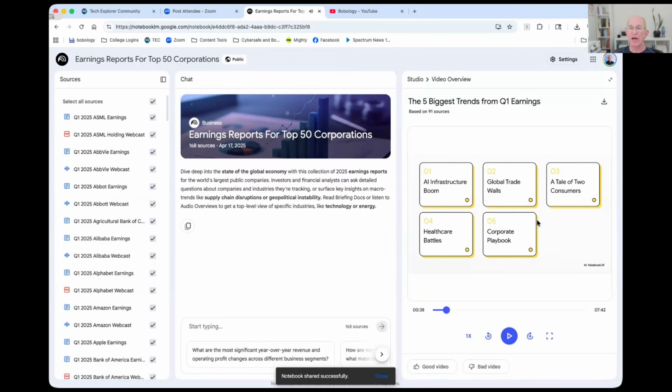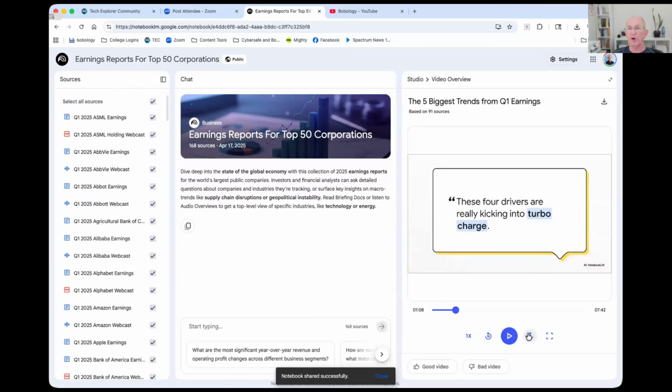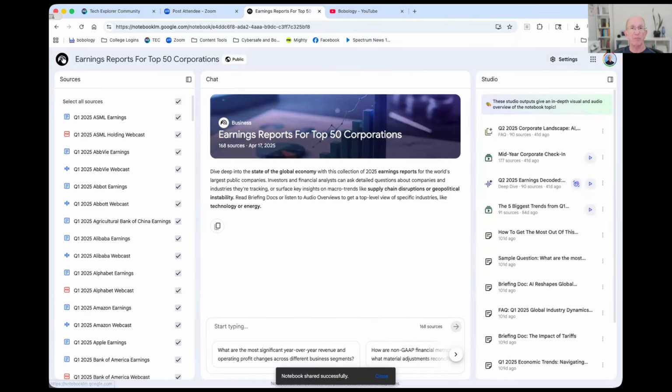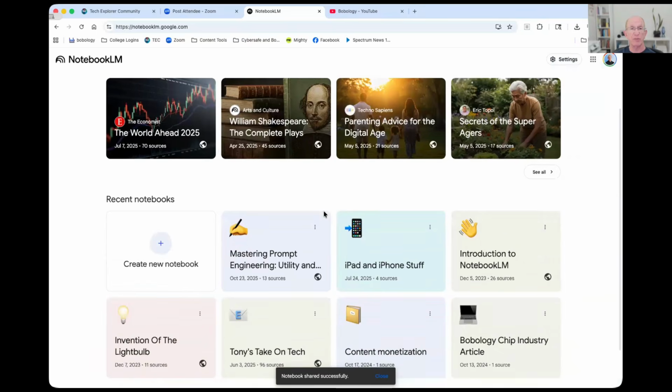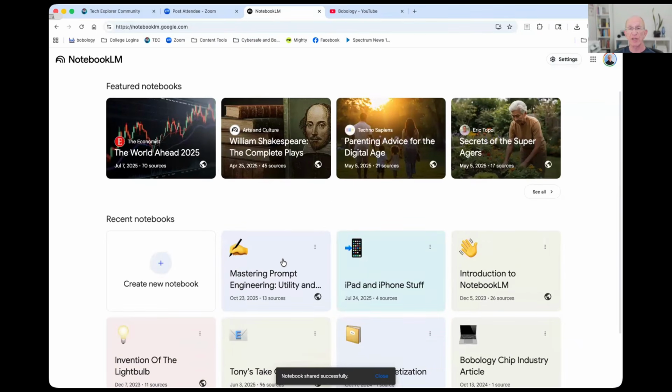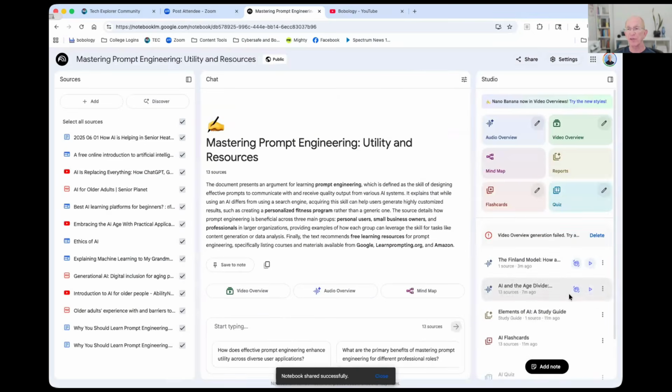So you can see how it's got graphics that have been created, and you can scroll through and go faster or go back, change the playback speed if you want to as well. But when somebody makes a notebook public, it's possible for you to use Studio to be able to look at a variety of things. Now, let's see if our video has been created.